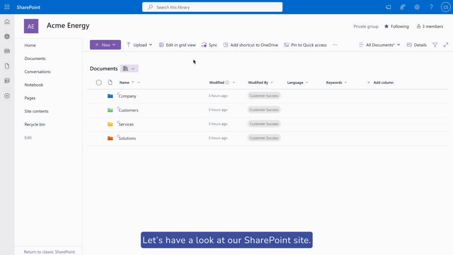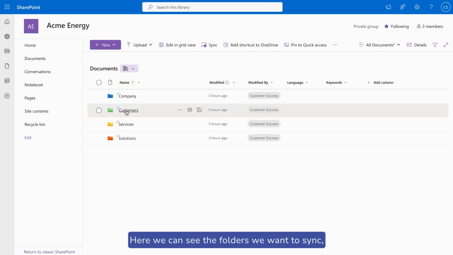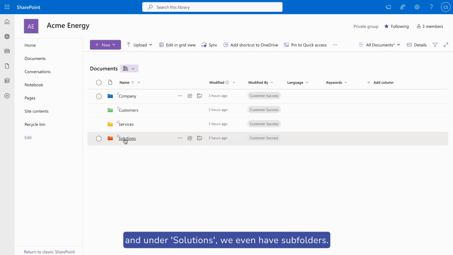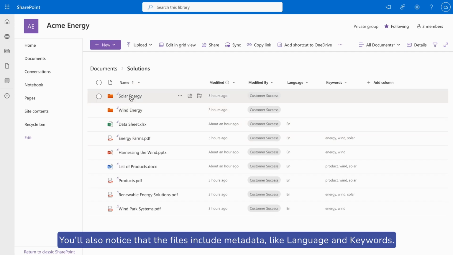Let's have a look at our SharePoint site. The Microsoft user we're now logged into has at least read or view access to the content we want to sync. Here we can see the folders we want to sync. And under Solutions, we even have subfolders. You'll also notice that the files include metadata, like language and keywords.